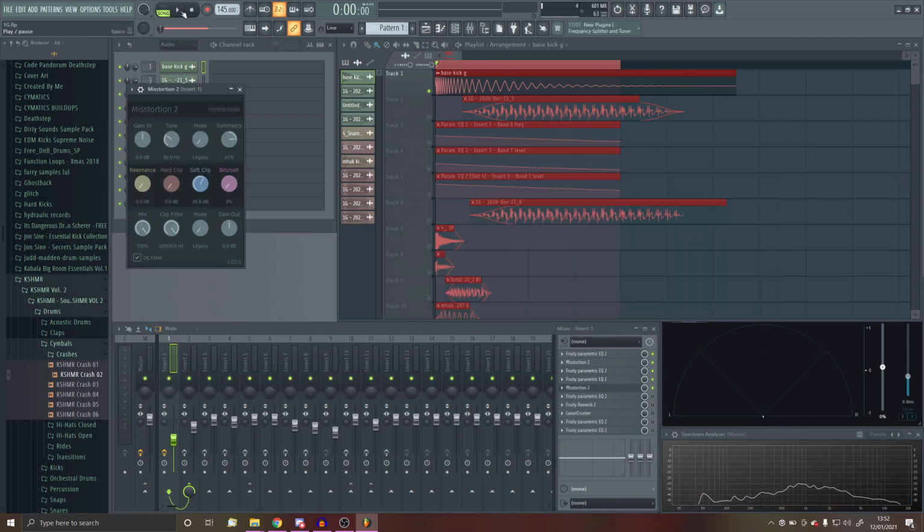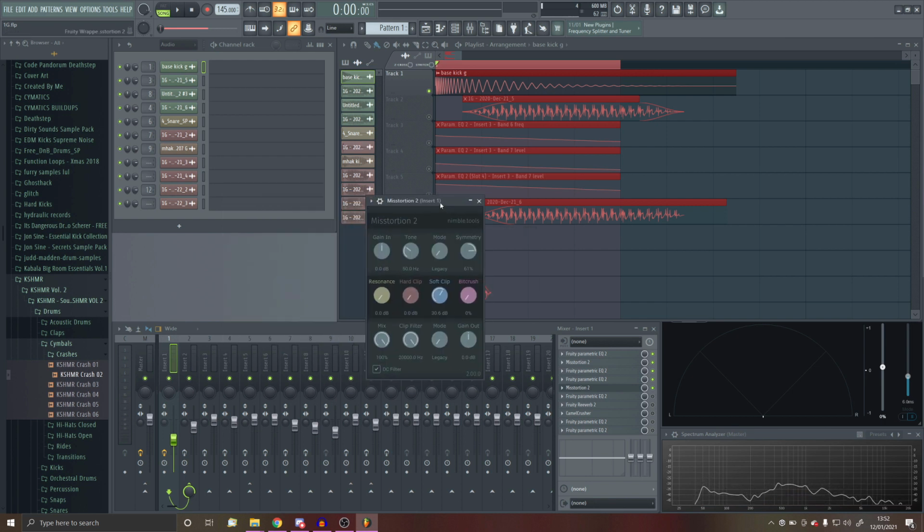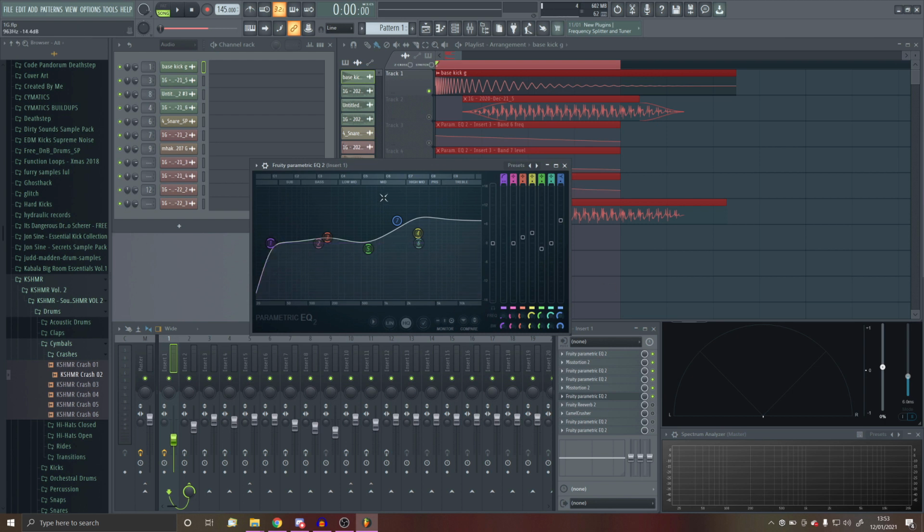So then another distortion. This one is less hard and slightly less symmetry. And this is what starts to give the initial crunch. You can hear it forming now. It's just the symmetry and soft clip that I change. I usually don't use the hard clip. And then another EQ, cutting out the lows again, and boosting up the highs.